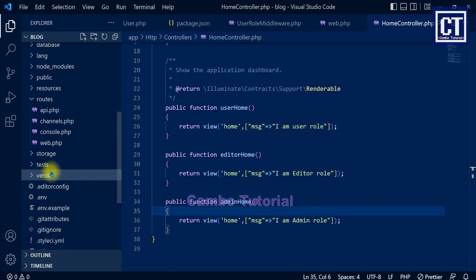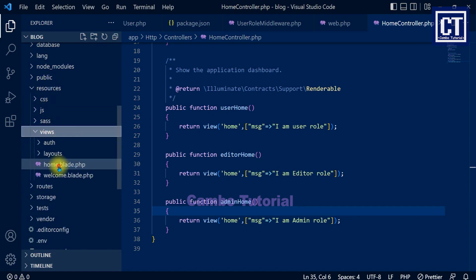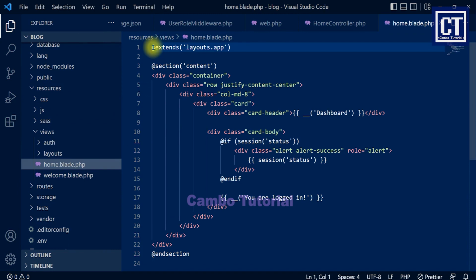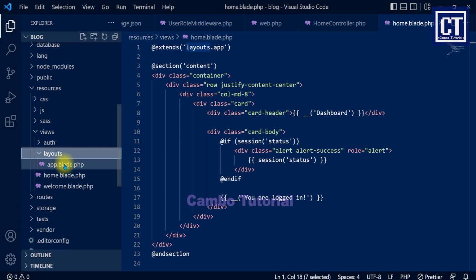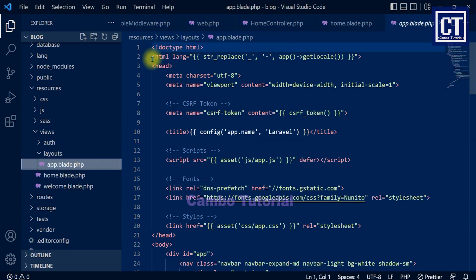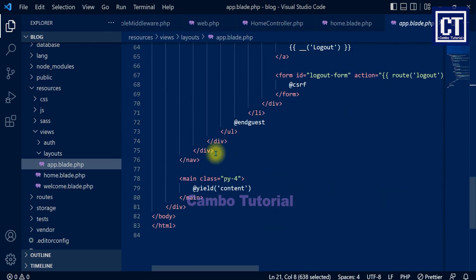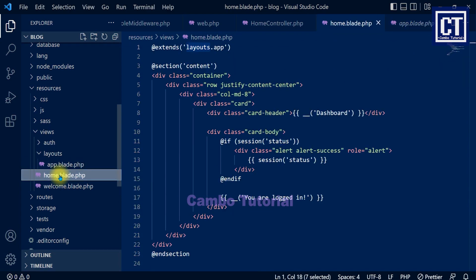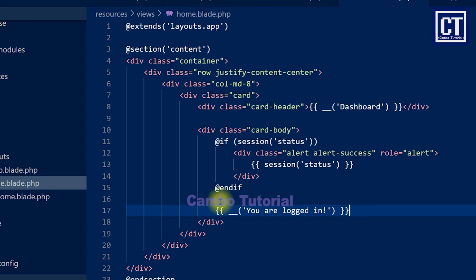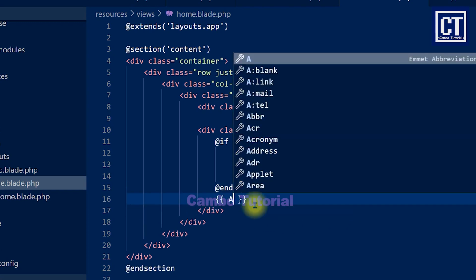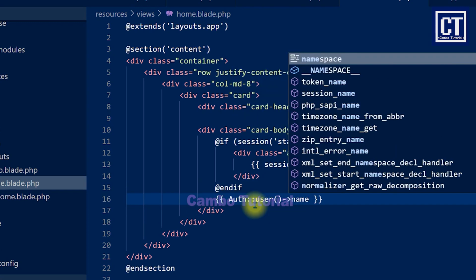Now let's find a view. Here is a home which uses a blade directive to extend from another layout that is located in another directory. You can see here it has a head and body of the HTML, and if we scroll down we can see this keyword which will embed all the layouts extended from this layout. Now I will change this to show the username and the message that we pass from the controller.